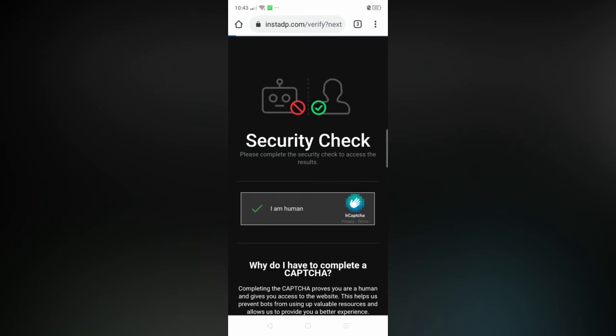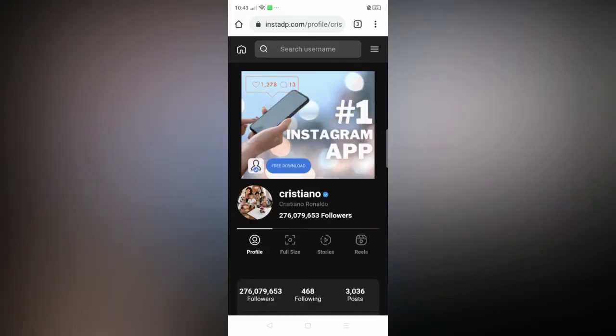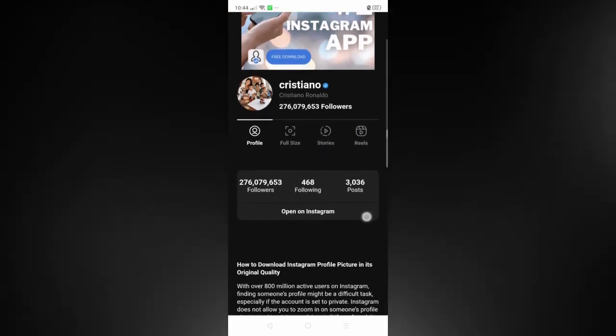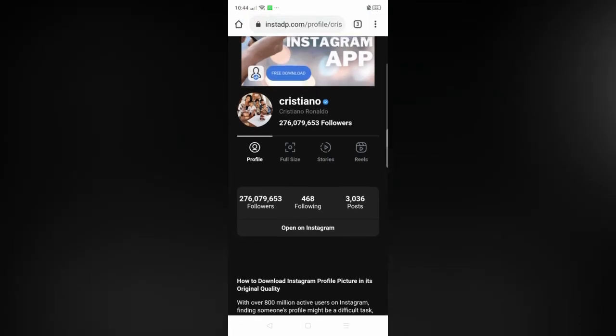Okay, once this check has been completed, it would open the whole profile for me. I would now just scroll down through this profile. If I like to see any information, any statistics, to view the photo, I would click on full size. This option is the second one from the left.